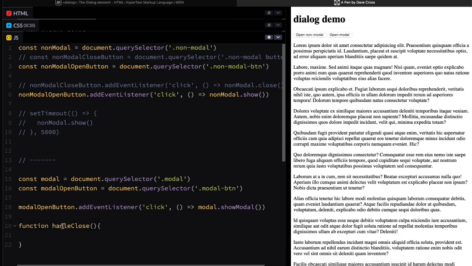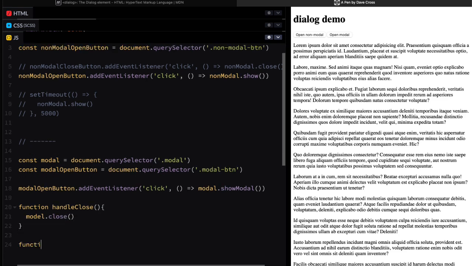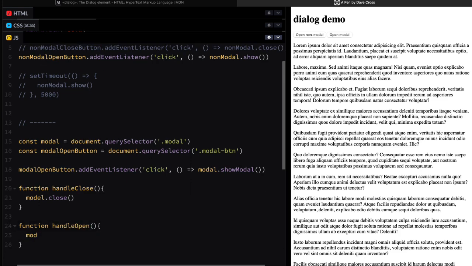If I could spell right, handle close. And handle close is nothing we haven't seen before, so modal.close. And then right below it, another one that is handle open. And this is going to be modal.show modal, just like this. Already we can clean this up a little bit. We can get rid of this callback right here and just supply handle open.